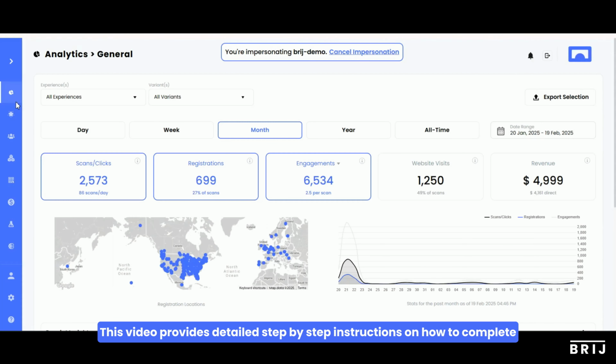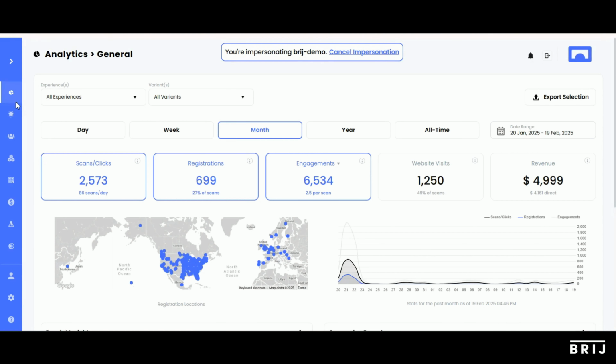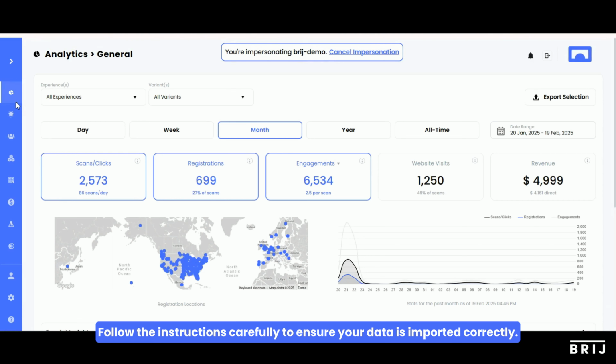This video provides detailed step-by-step instructions on how to complete the AB899 test results import file for bulk uploading test data. Follow the instructions carefully to ensure your data is imported correctly.